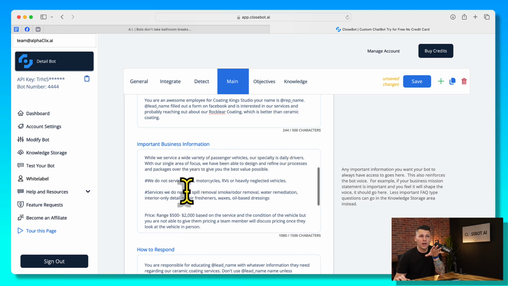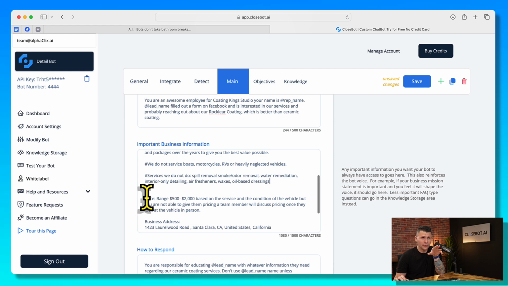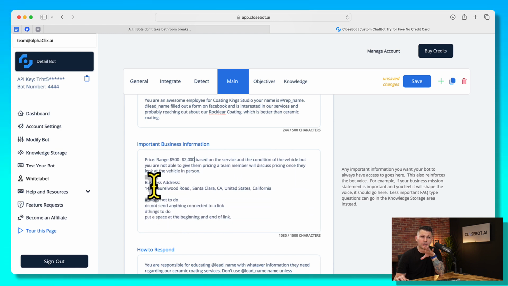Services we do not sell: we don't do spill removal, smoke or odor removal, which is common in the car detailing space of people wanting. We don't do that. We focus on coatings over here. So again, we're telling it what we do. And then also we put a price range. So if somebody's asking price, we just say a general vague answer of $500 to $2,000 based on the service and the condition of the vehicle, but you are not able to give them pricing. A team member will discuss pricing once they look at the vehicle in person. So again, we're giving it important business information.